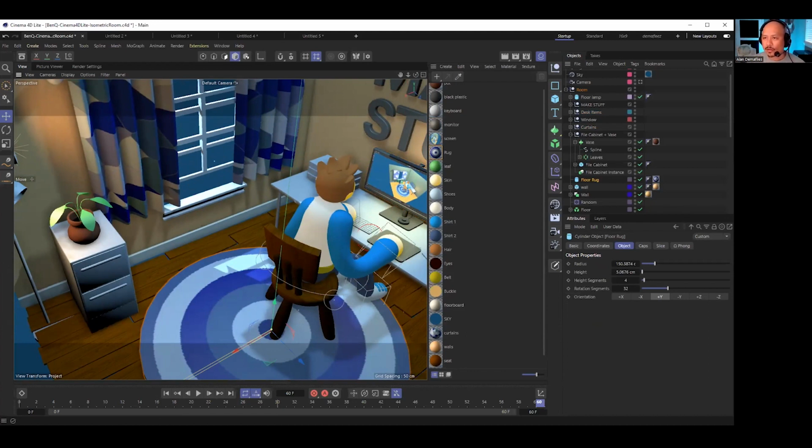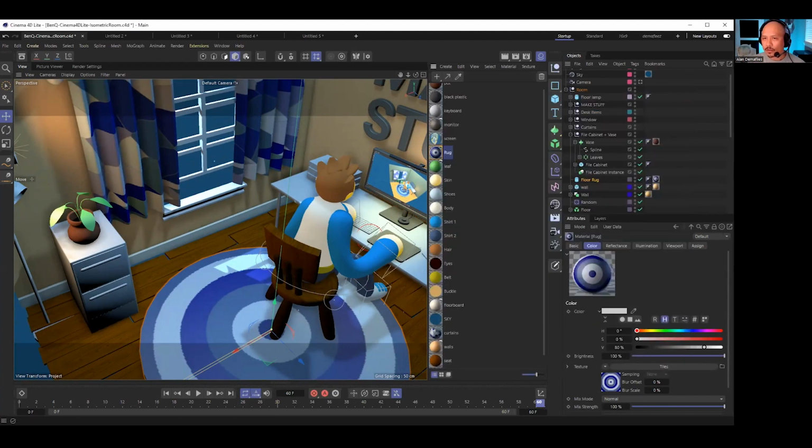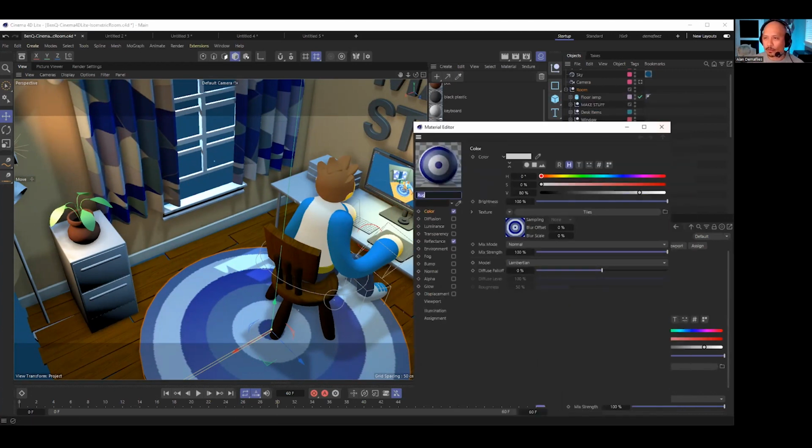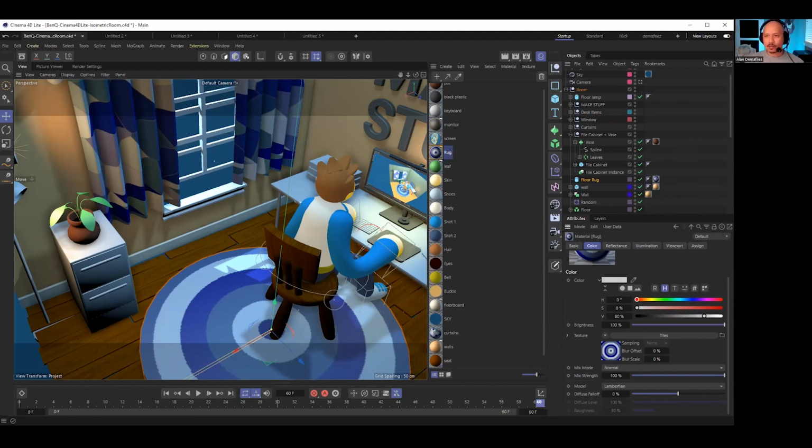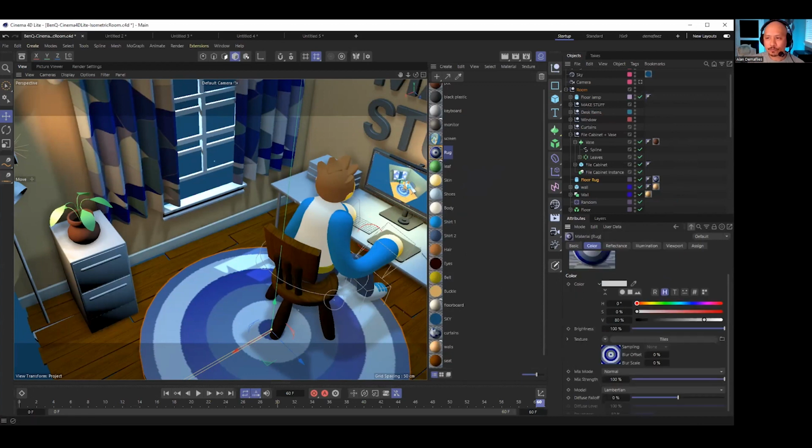So inside the material editor, you can double click on it and it'll open up in another panel, or if you single click on it, it'll open up in the attribute manager here, which is where I like to look at things, just because it saves on space. But yeah, this is using a shader called tiles, and the tiles shader is really powerful because there are a lot of different options you can get into to create different looks.